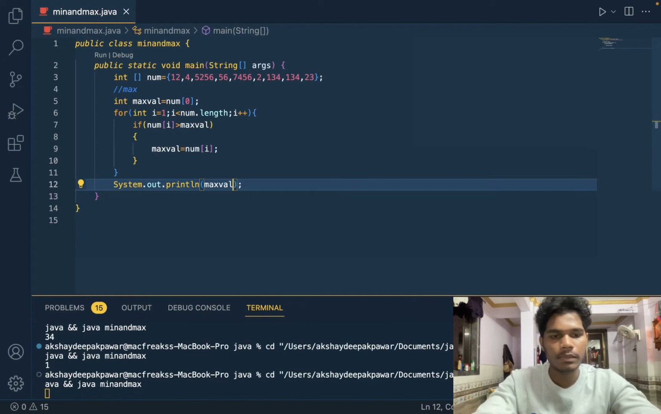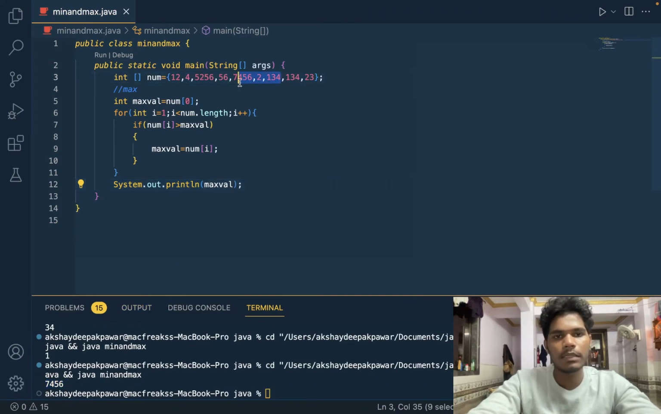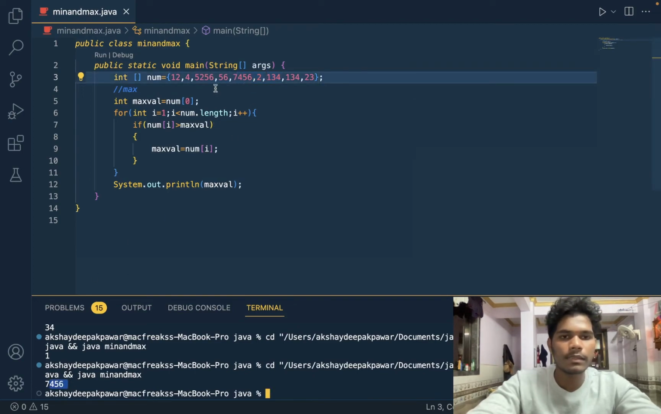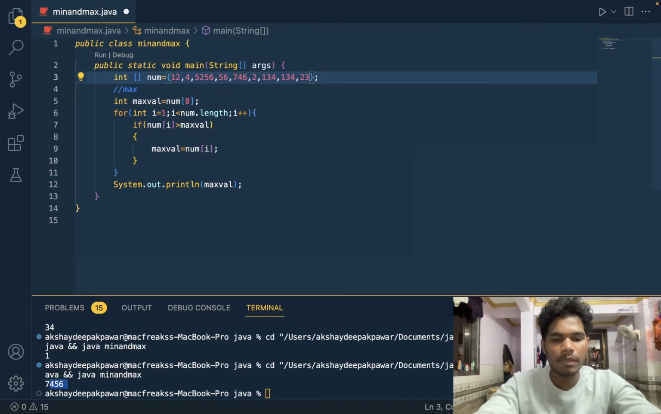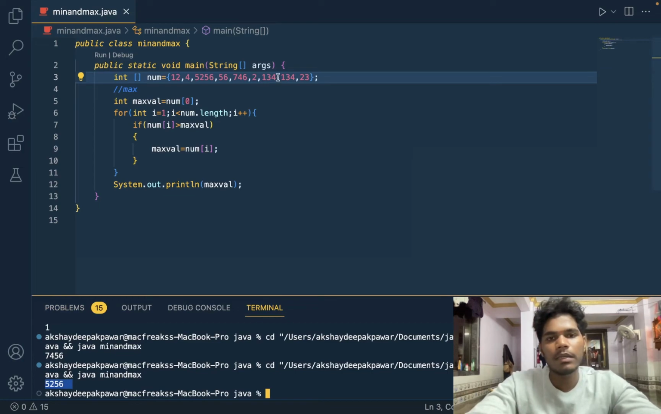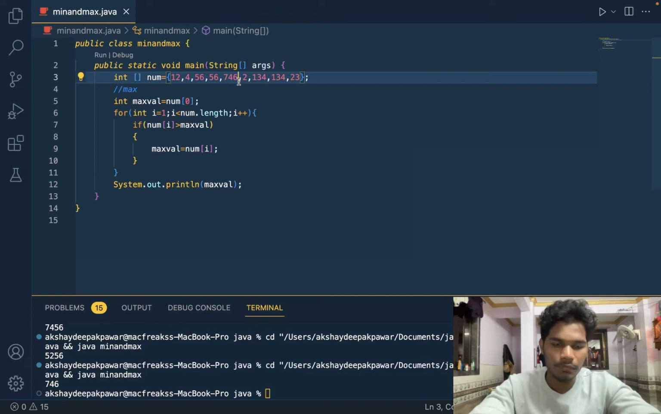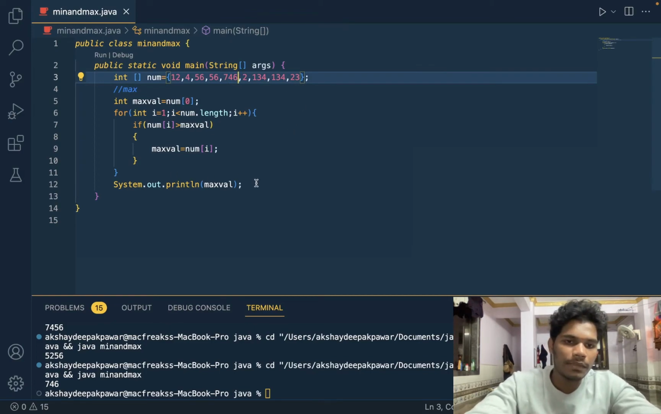Command is just run it. It is giving the greatest number in this list. The biggest number in this list is 7456. It brings me 7456. Let's make this number smaller. Command S is giving me 5256. Right? You can do anything. Now see which number is greater. This 746. Easy. This is for a maximum value.